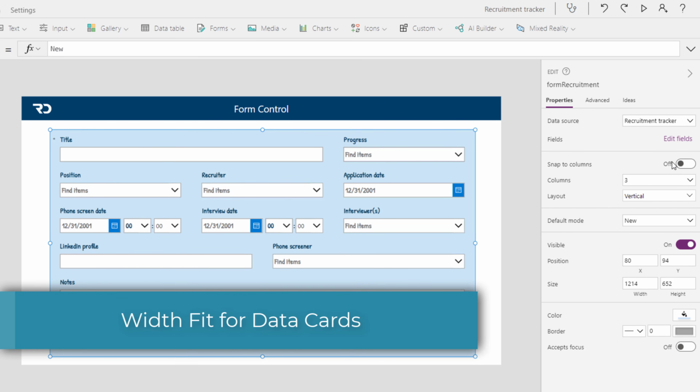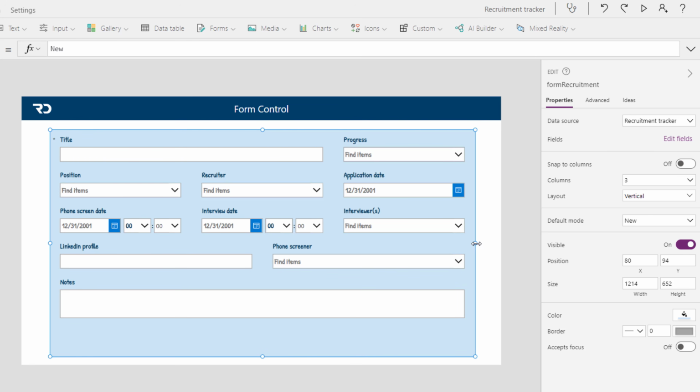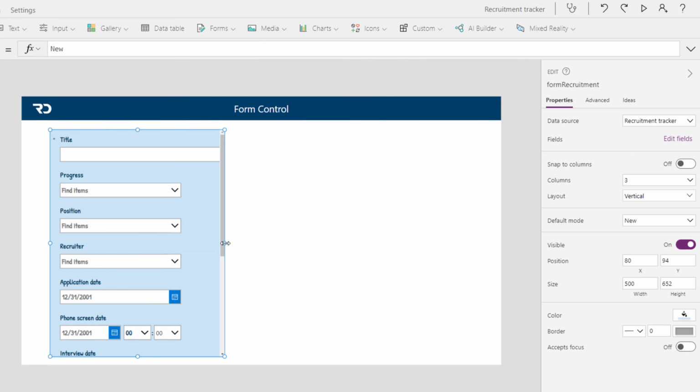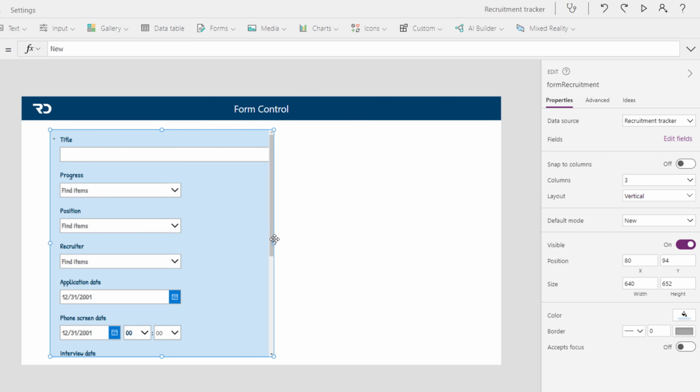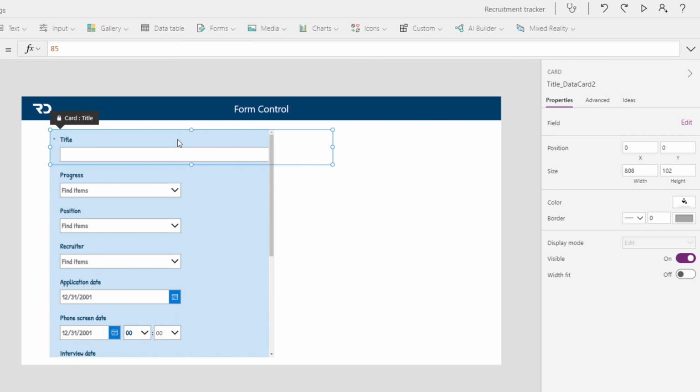Also, with snap to columns turned off, and let's assume this app was built keeping responsive design principles in mind, if I was to reduce the width, you will note how the columns are trying to realign or reposition themselves depending upon the real estate that's available. However, if my width decreases, one of my columns here, for example, the title card, has a defined width.